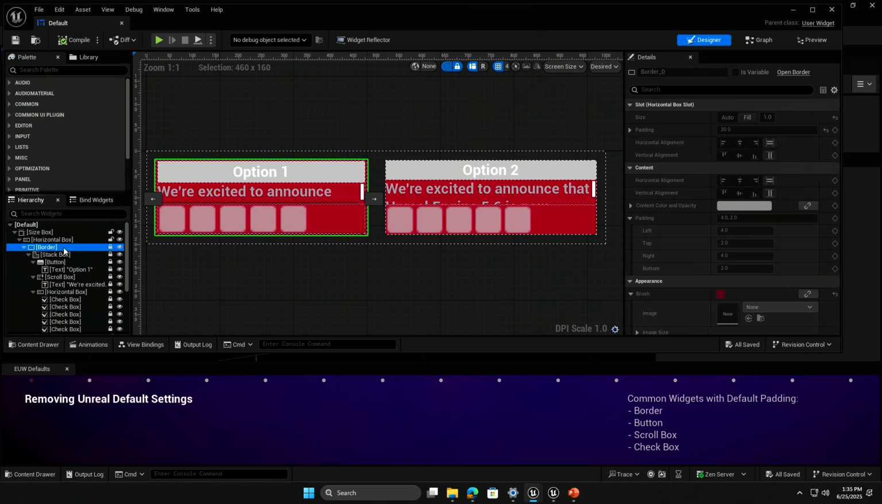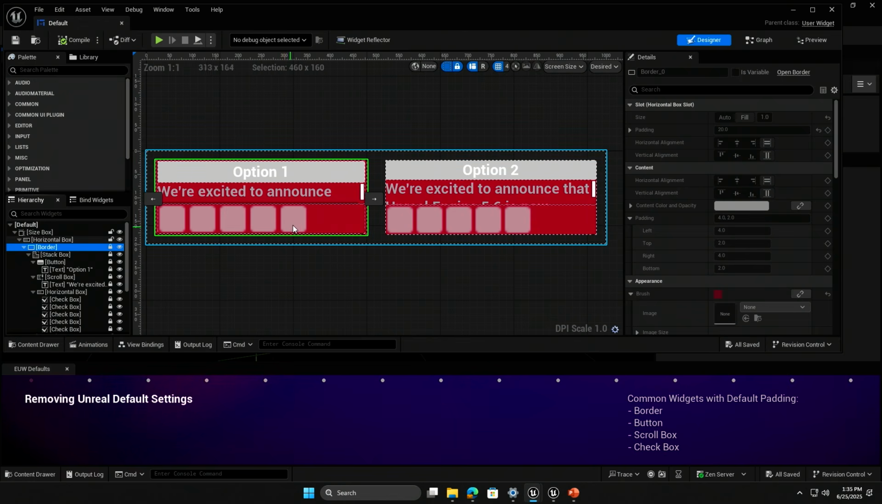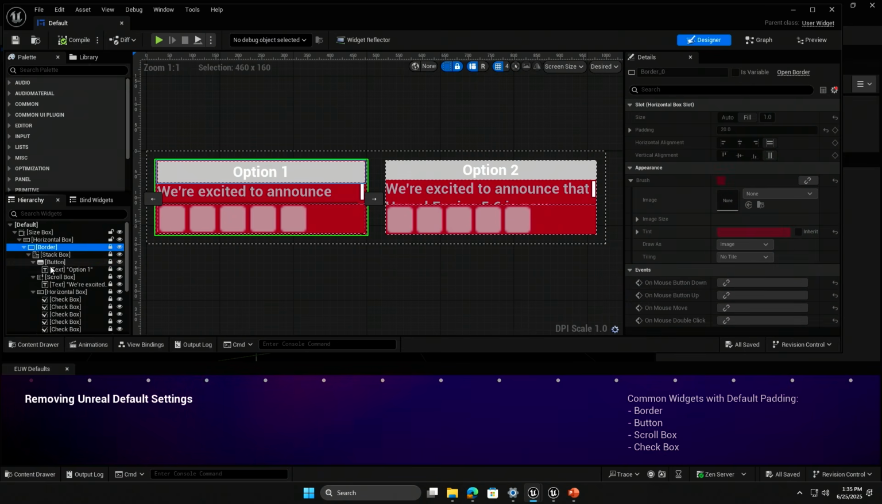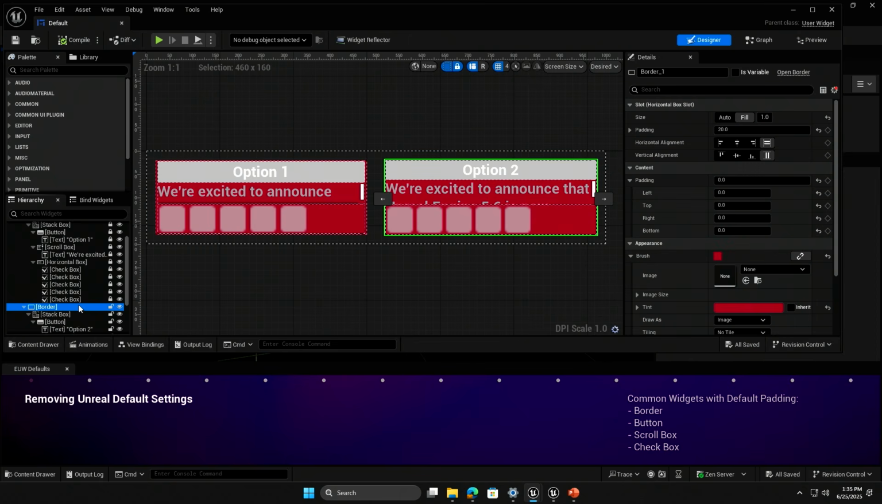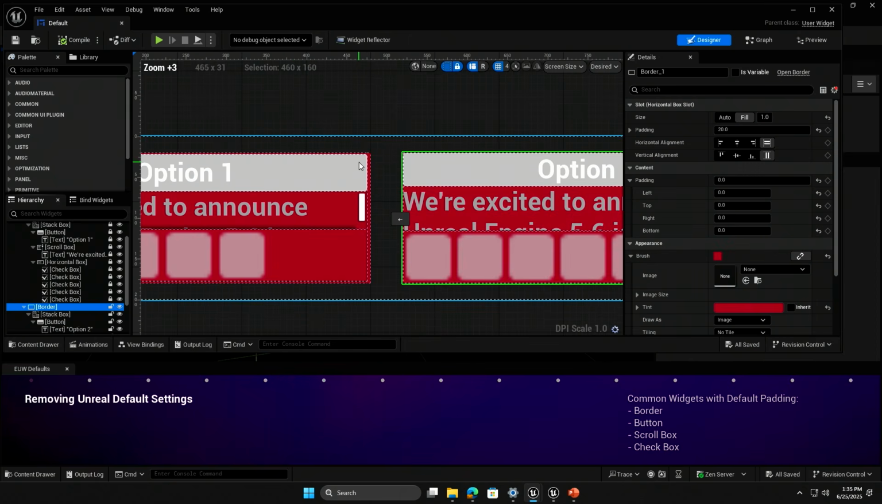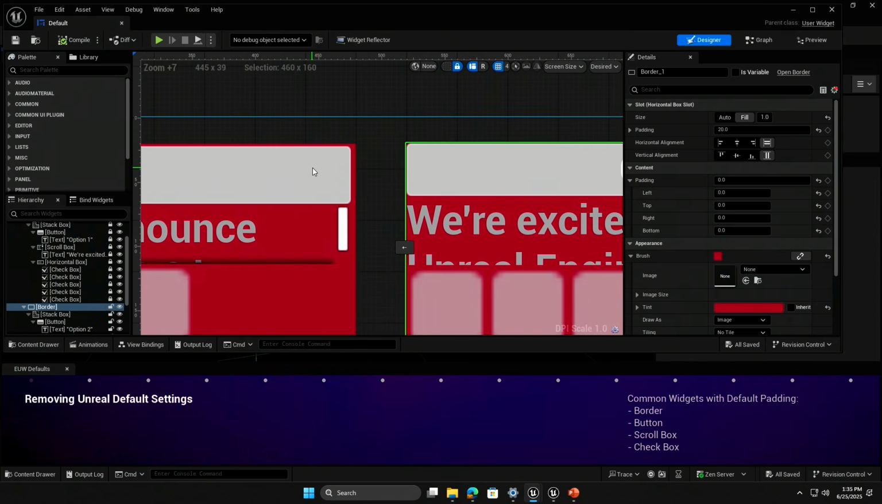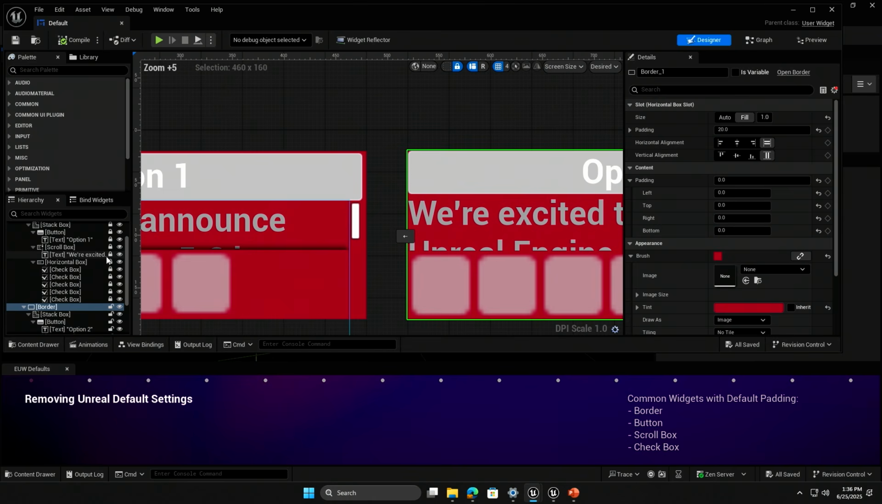We have the border widget. This widget is wrapping our content with the red container. If I go into my settings and say show modified only, the difference between option 1 and option 2 is I just removed the content padding. That removes this little 2x4 pixel padding that's in every single UMG widget. As soon as I see someone set up a project and they haven't removed this, I'm like, oh, you're using UMG. So that's one thing.